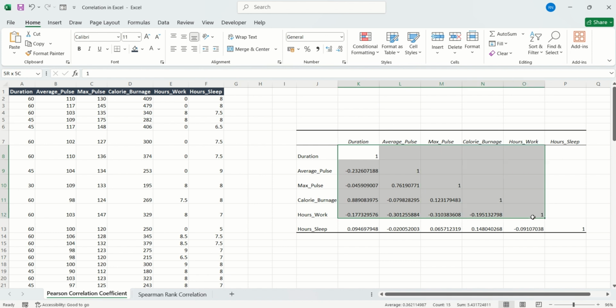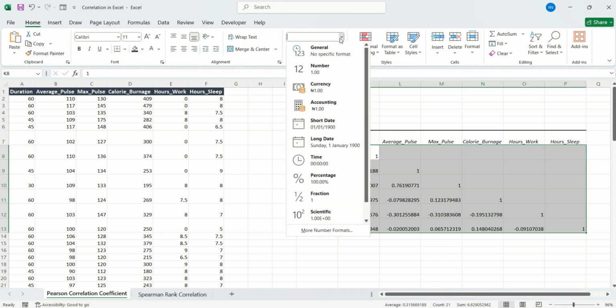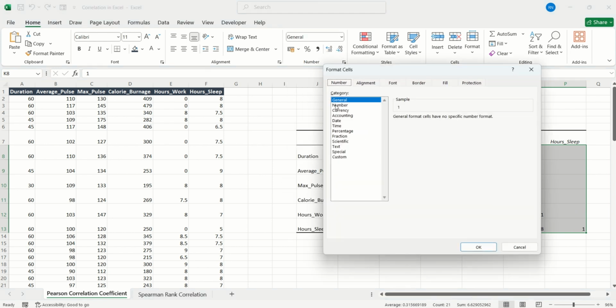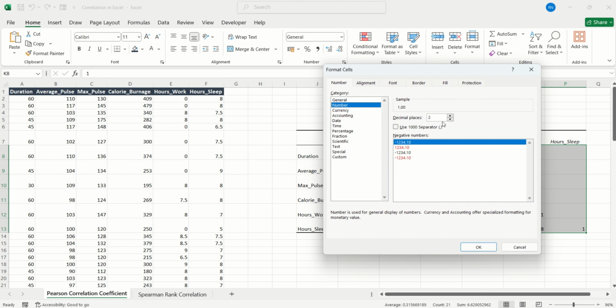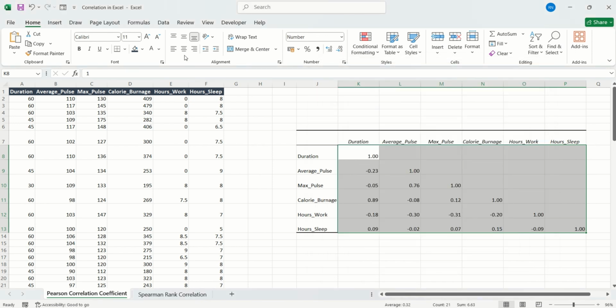Then I'm also going to select the entire values and then come over to the number group and click down, scroll down to select more number formats. Then I'll select number because we want to change the decimal places to 2. After which I'm going to select OK. After selecting OK, I'll just come over to my alignment group and then just center it. I just want it to be centered.